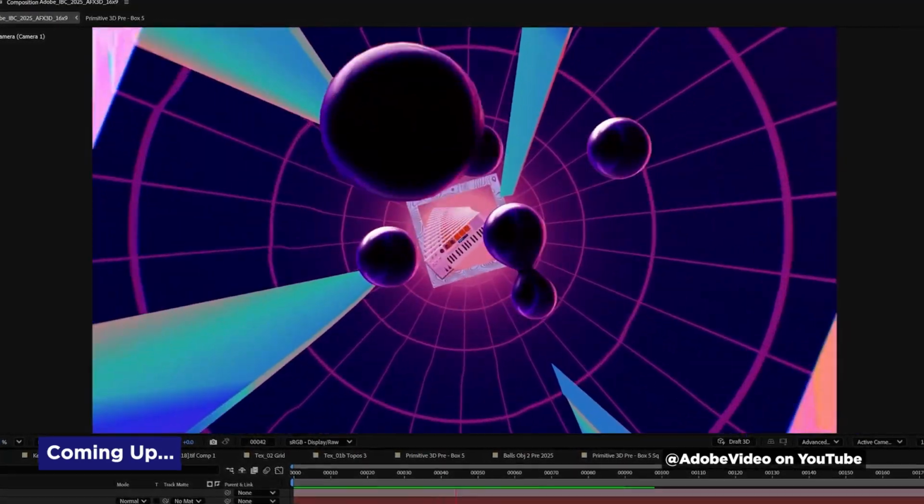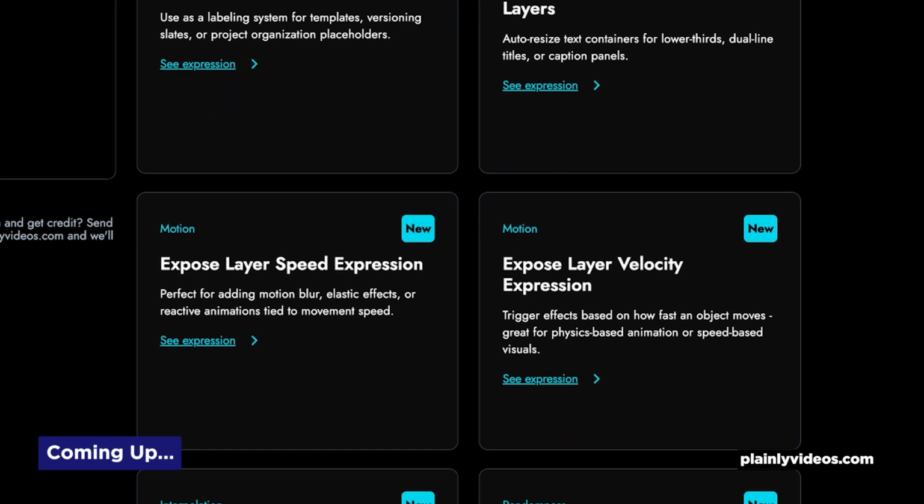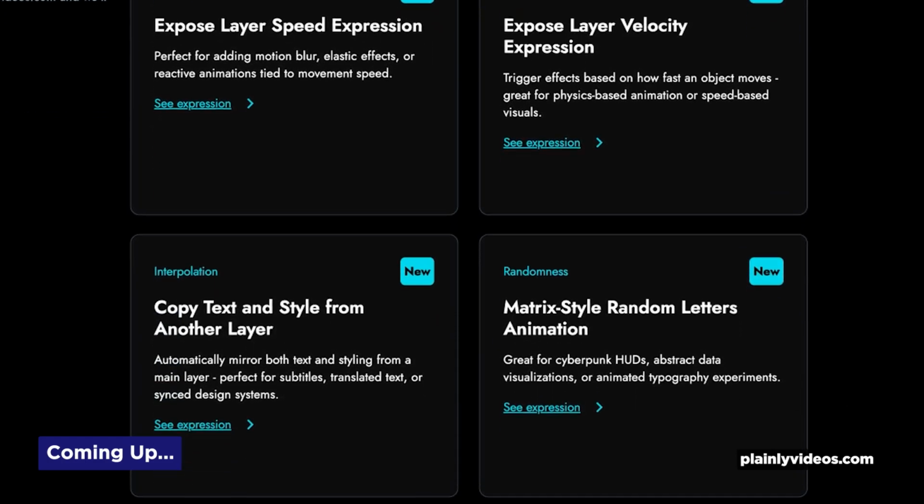Big After Effects and Cinema 4D updates, a Rive battle for the ages, and a massive After Effects expression library that is yours for free. What a glorious Motion Mondays this is. My 10-year-old son might even call it Skibbity.